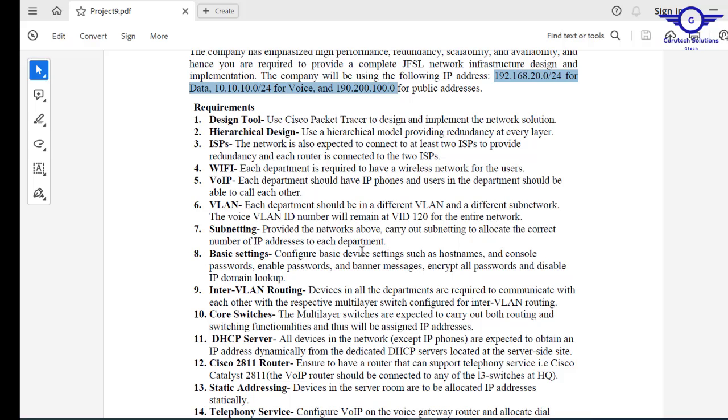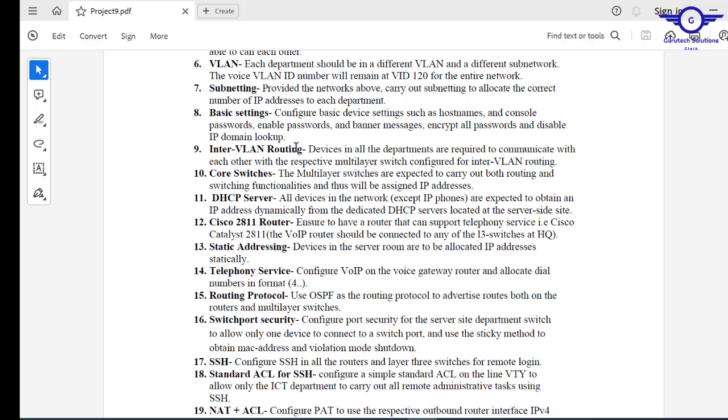Basic settings. Configure basic settings such as hostnames, console password, enable password, banner messages, encrypt all passwords, and disable IP domain lookup. Okay. Inter-VLAN routing. Devices in all the departments are required to communicate with each other, with their respective multi-layer switch configured for inter-VLAN routing. Very important. Core switches, all the multi-layer switches.